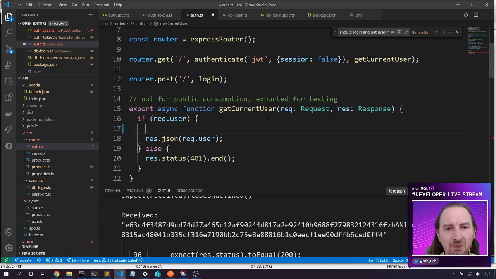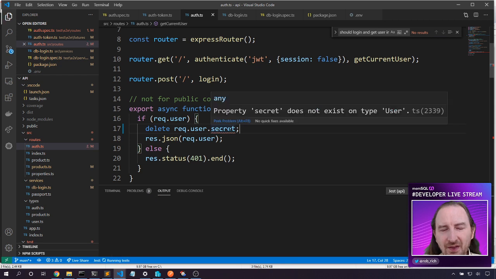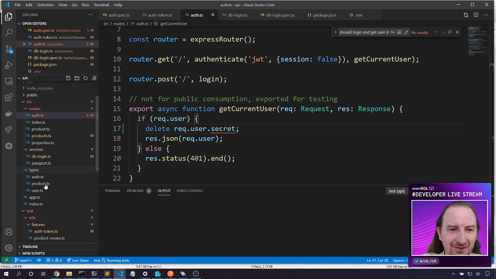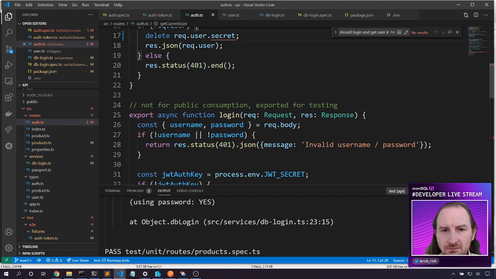We probably don't want to do that. Let's say delete req.user.secret. And it's going to say, hey, that's not a thing. Yeah, you're right. It's not a thing. Let's come back into types user. And right now we only have username regex. We're not validating it, or not username regex dot test username.